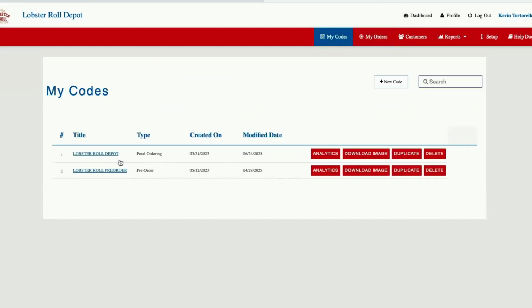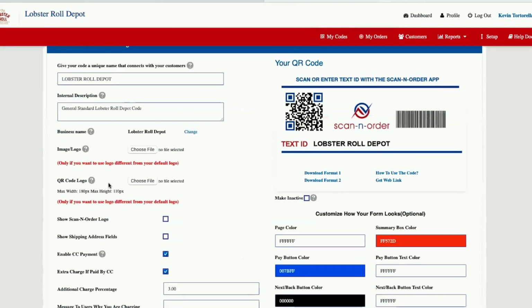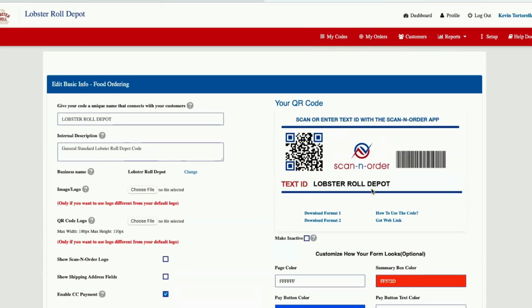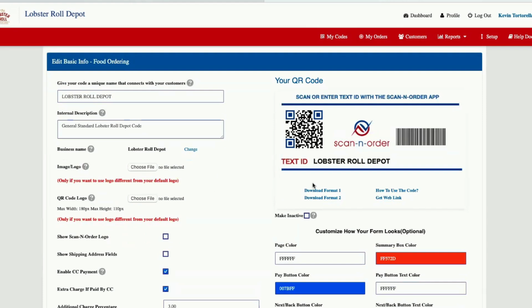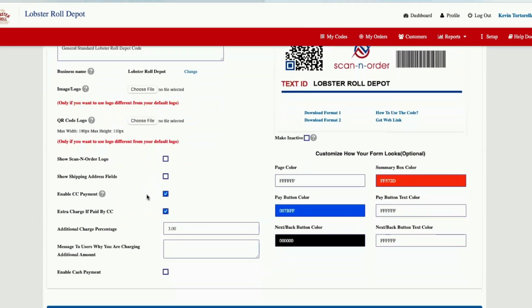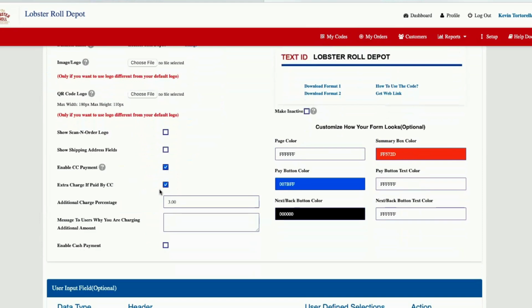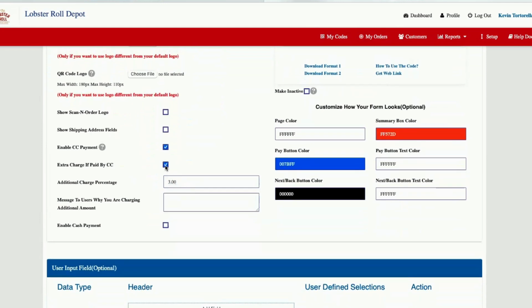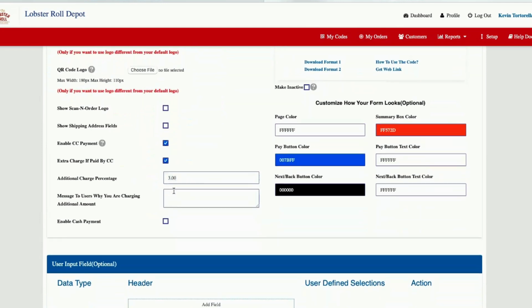So here's the codes. That's what I gave in the code. I created this QR code, this unique ID. I had my logo already put in here. I can have my logo placed at this point also if I want to add it here, which I'll show you on the other app. And I have said, enable CC payment, enable extra charges, 3%. Sometimes some credit card people want to charge extra. You have that option, or you can disable that option.